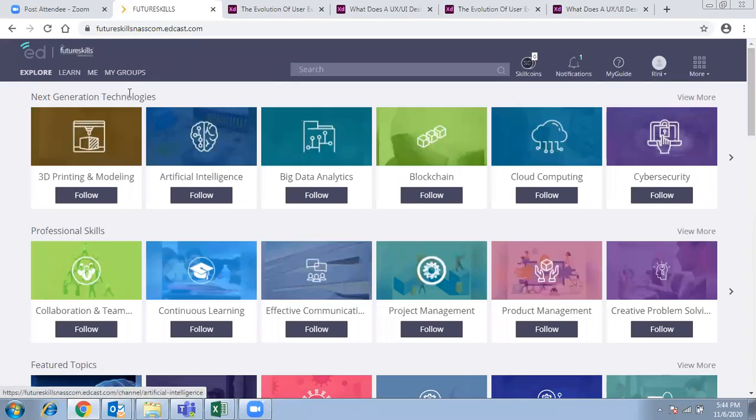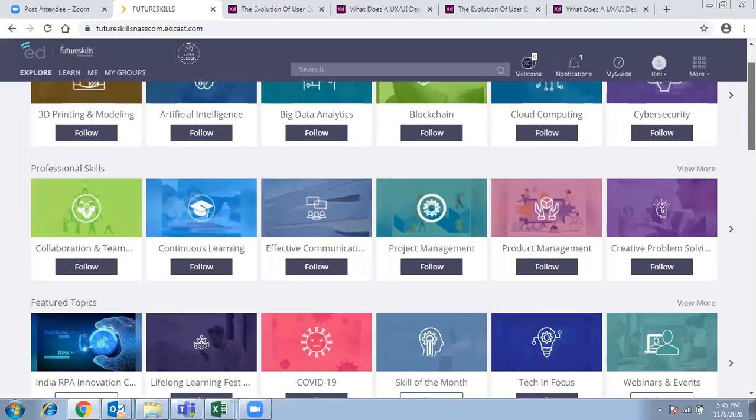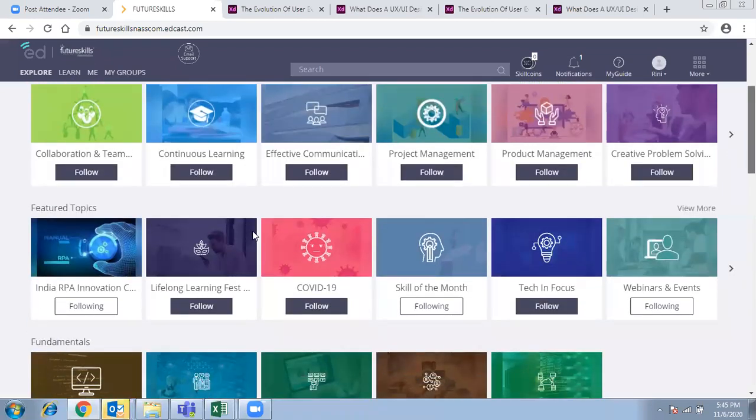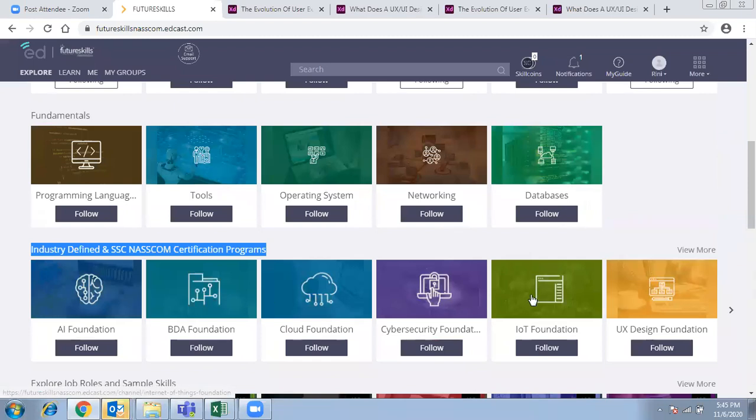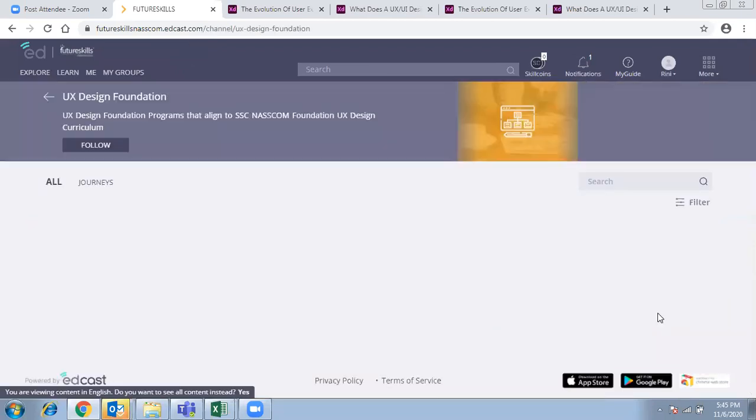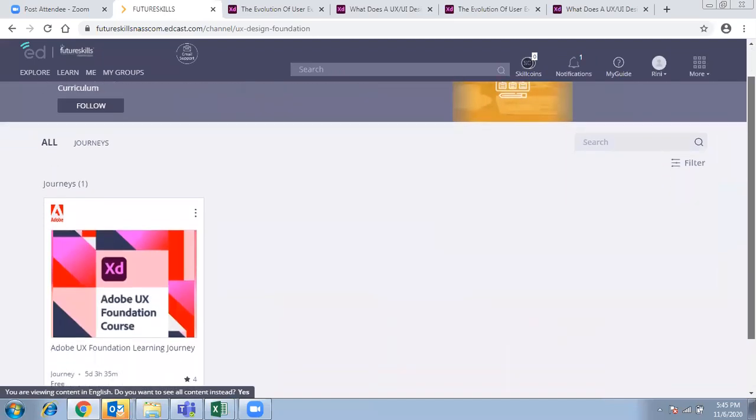First row says Next Generation Technologies. Second row says Professional Skills. We will ignore all of these rows and scroll down to the fifth row. When we reach the fifth row, it is called Industry Defined and SSC NASSCOM Certification Programs. Here we will go to the sixth box, which is called UX Design Foundation. Now, when we click on this one, we will reach the course.